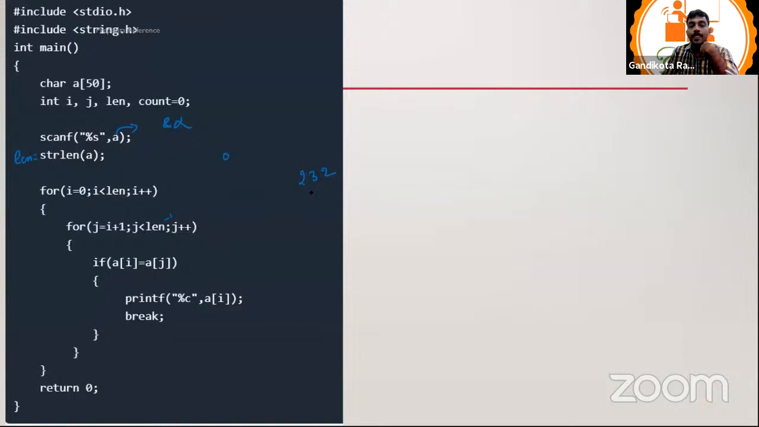See, this value goes from 0 to 1. So 1. Next 2, this character doesn't count at all, right? This character doesn't count ma, right? So next it comes to here. So here a of I equal to a of j, is it right? Is it equal to or double equal to?